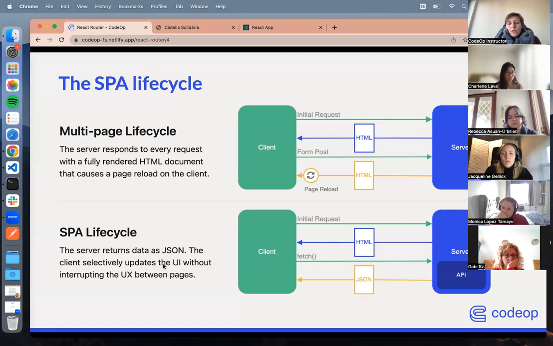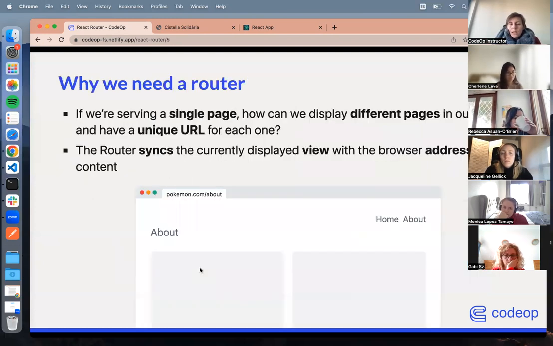This is good because it doesn't interrupt the UX when going from one side to the other, but it has these two issues that we discussed. Here, if I go from home to about, you can see it reflected in the address bar, and the back buttons are also working, as I was saying. In our application, we don't have a unique URL for each one of our pages.